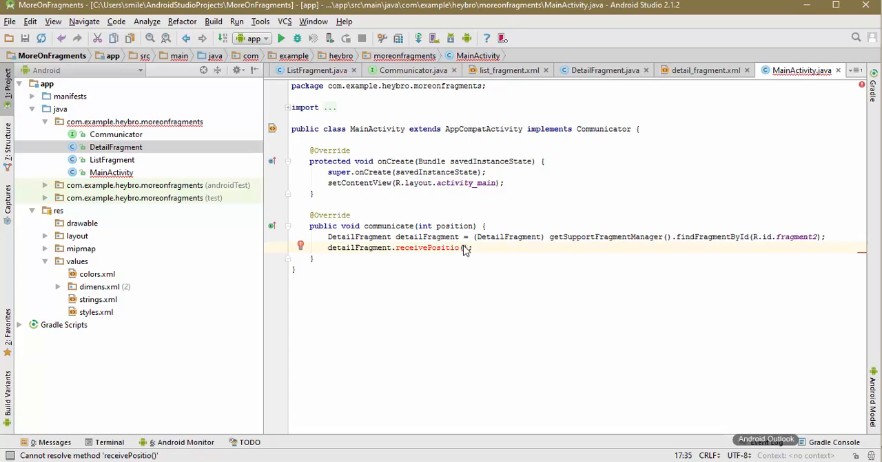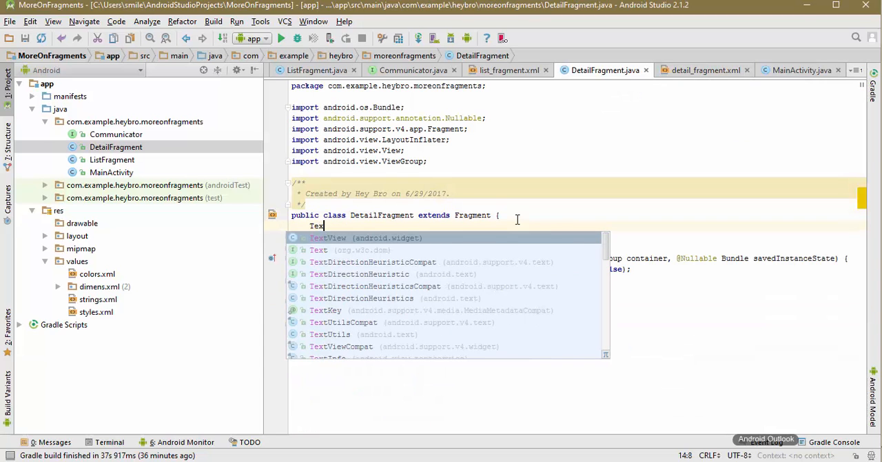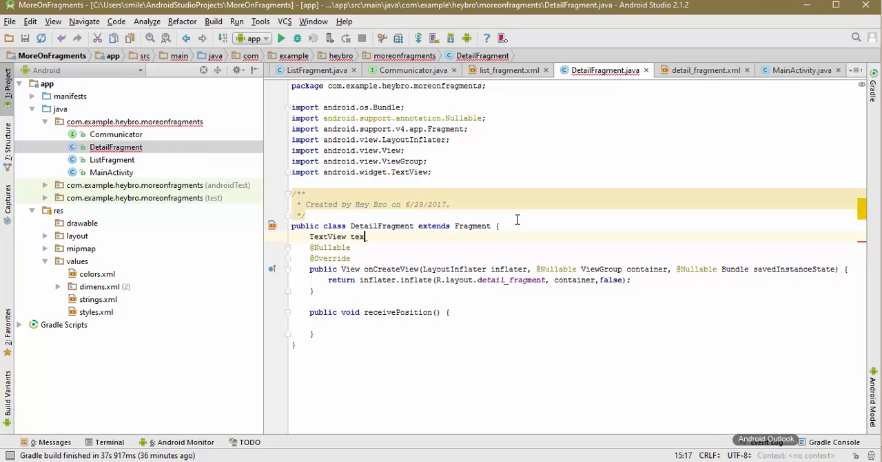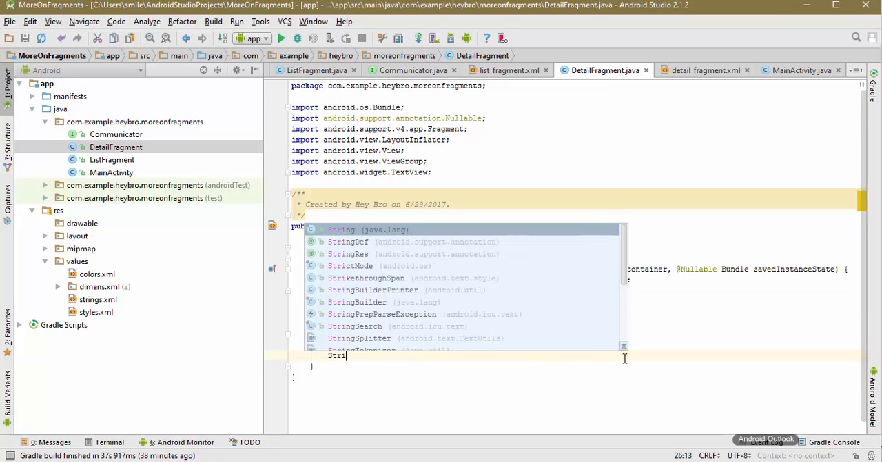So let's create this method. Let me correct its name. Now let us create this function. This is our function now, and this function is responsible for updating the detail of this fragment. Now we need to get the reference to this text view. The text view ID is textView itself. So the text view is going to be textView, and in here we can do it like this, so that we can get the reference to this text view. And now we need to show the proper description.